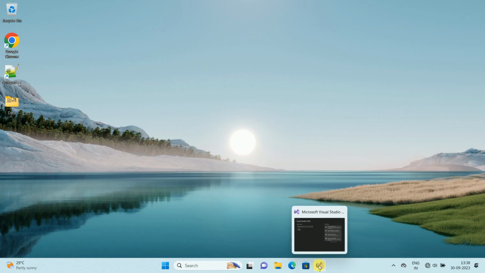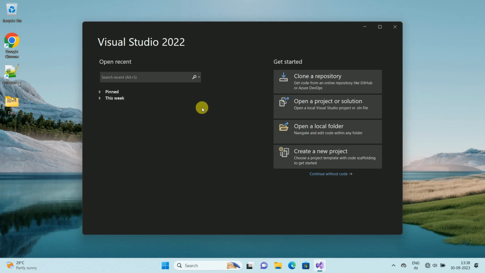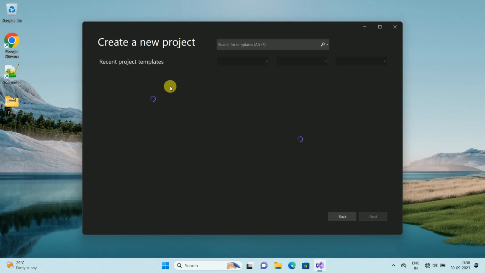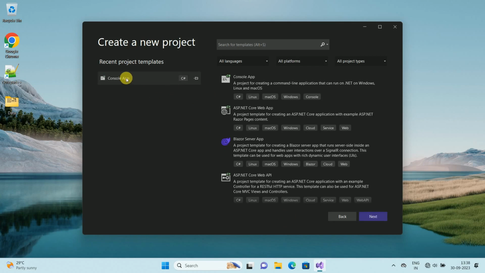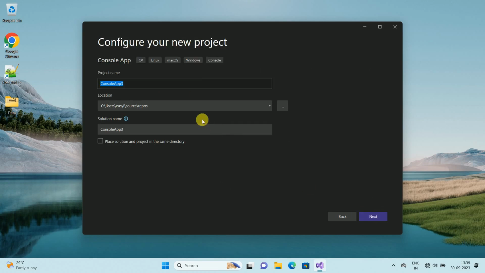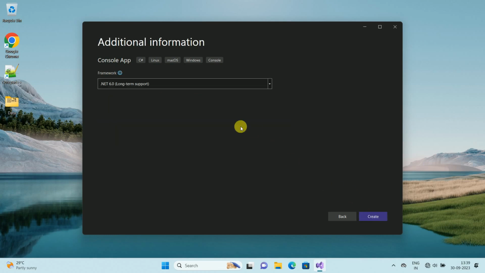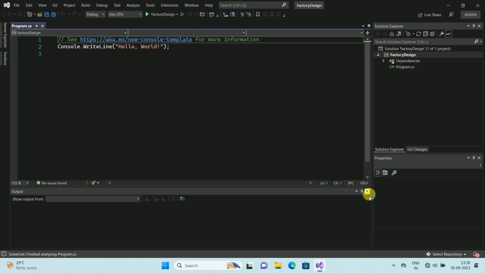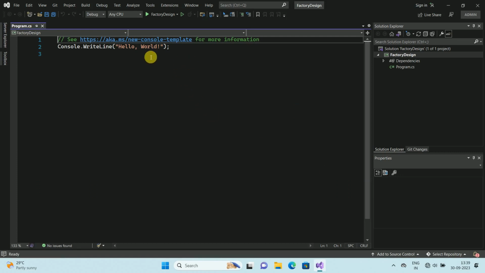First of all, let me open my Visual Studio. Then I will create a sample project. For demo purposes, I am taking the console app. I am giving some name to my application. You can give the name as per your choice. Then click on next, select the framework and click on create. And here you can see we have successfully created a console application.